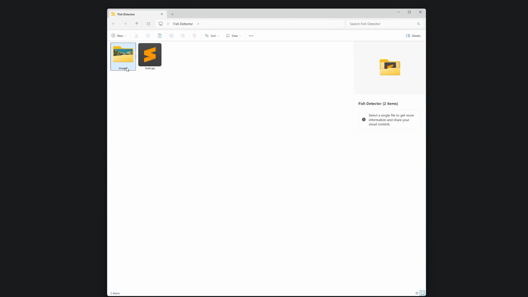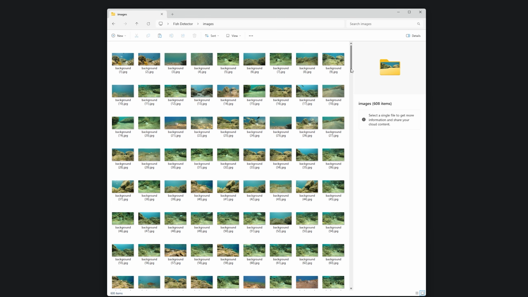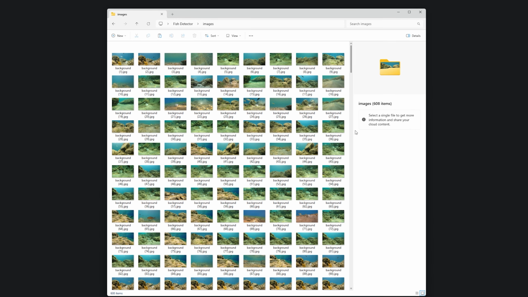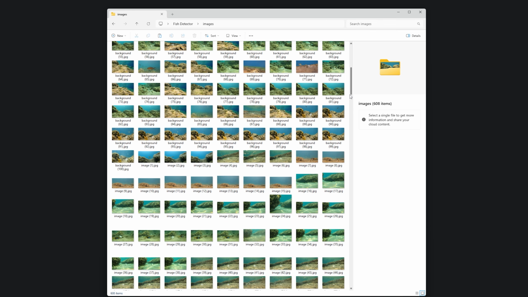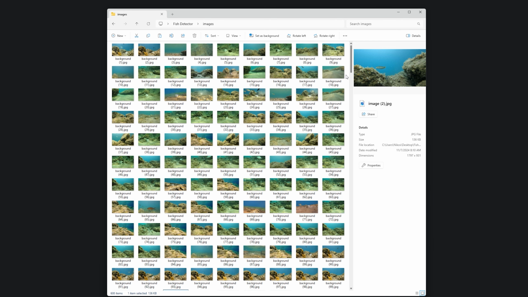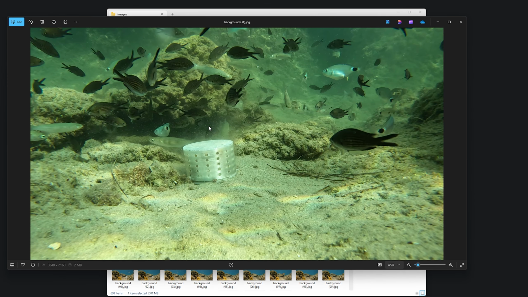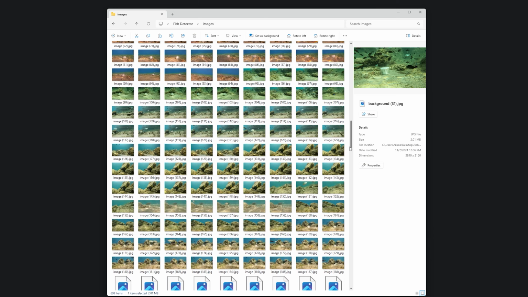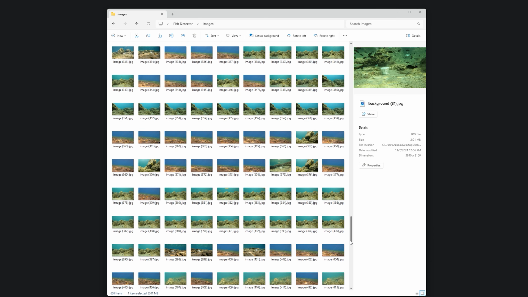To make it easy to distinguish between images with the European perch and background images, I named them accordingly. For the images that contain the fish, I used a naming convention like image 1, image 2, and so on. For the background images, I used background 1, background 2, and so on. This naming system helps us quickly identify which images contain our target object and which don't, as we move through the annotation and training process.